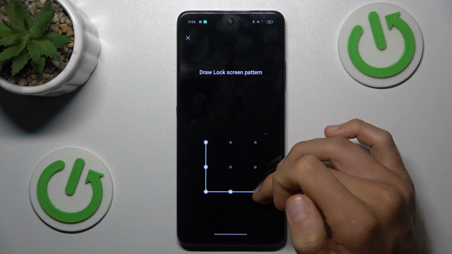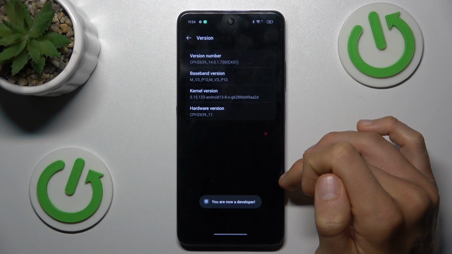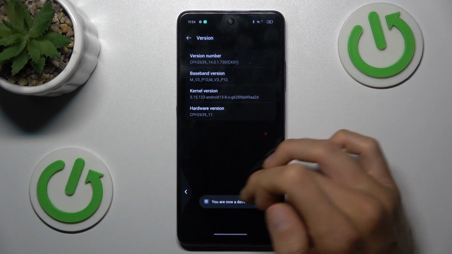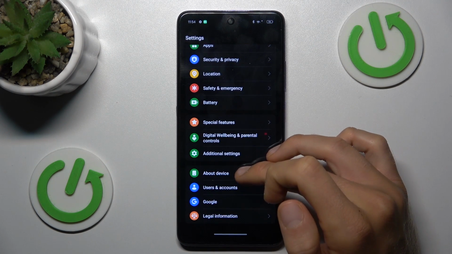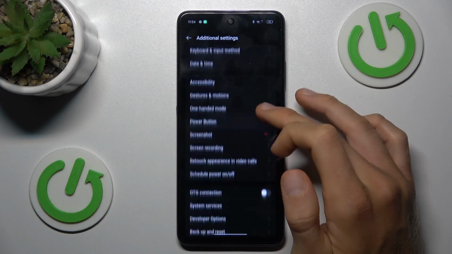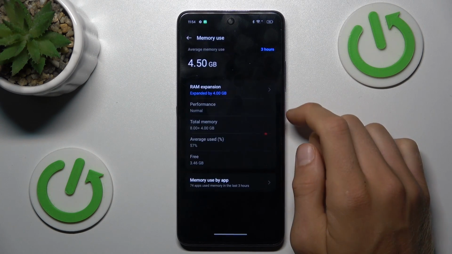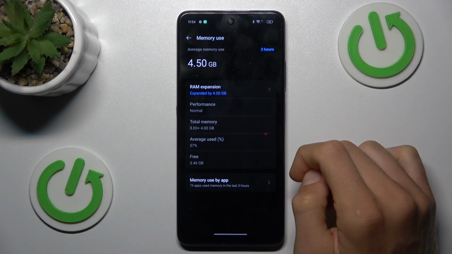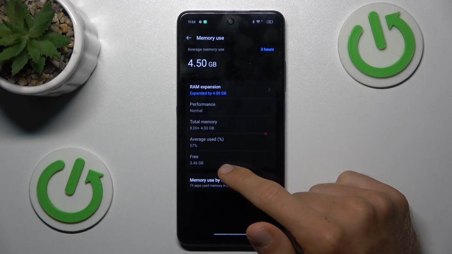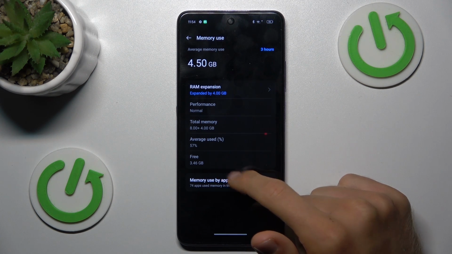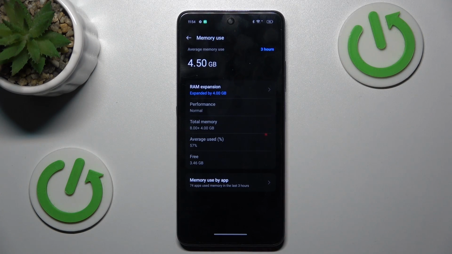To confirm it, enter our lock screen. And now we are developer. We go back and choose additional settings where we have new option, developer option. In it memory, and there we have all information about our available random access memory that now it's 3.46 gigabytes.